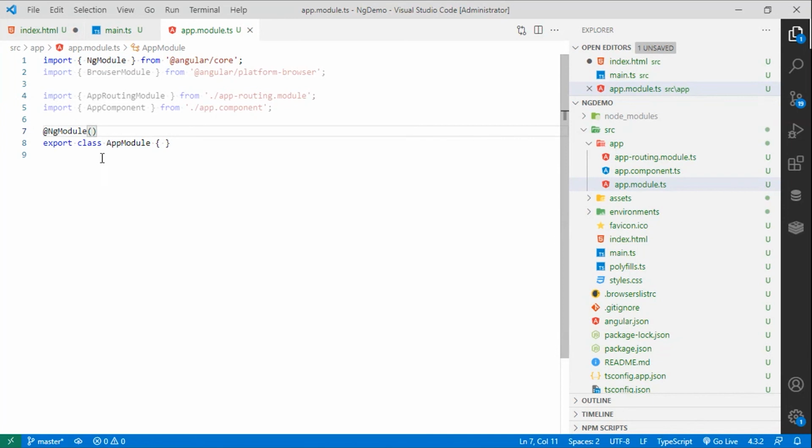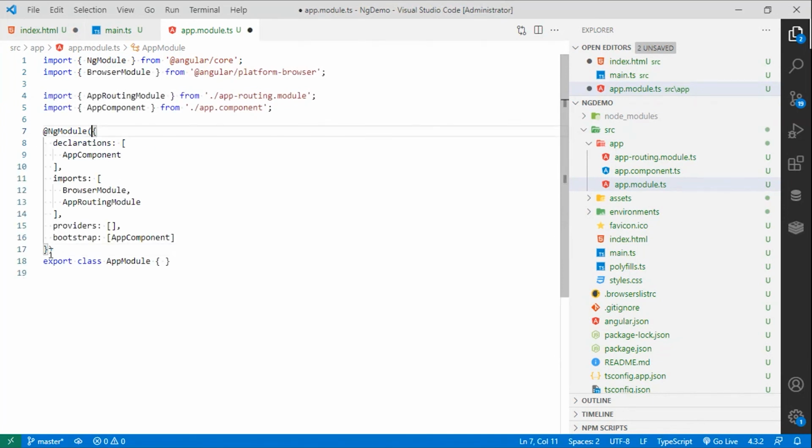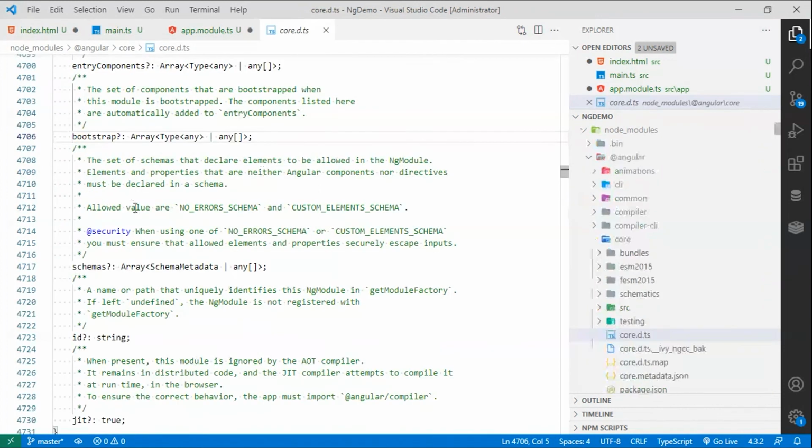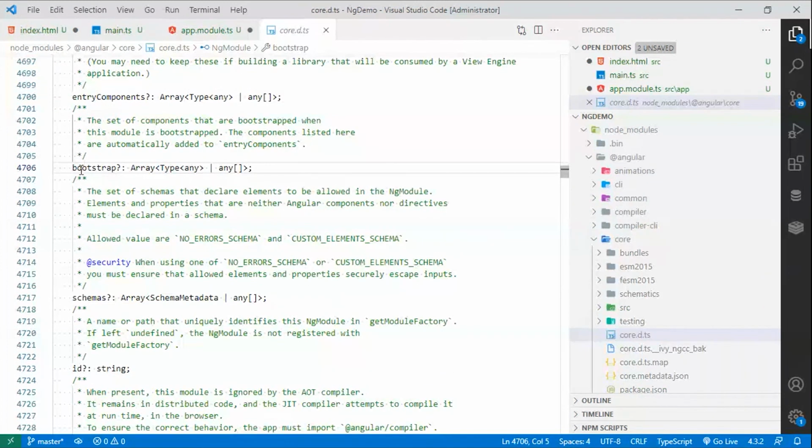And this decorator takes a parameter. And if you remember from our JavaScript class, everything in the parentheses is a JavaScript object literal. So this literal here has four variables defined. One is declarations, second is imports, then providers, which is empty, and the next is bootstrap. Now, one way to understand what each of these is doing: if you press F12 on this, it'll take you to the definition of the element. And the comment here is going to give you an exact description.